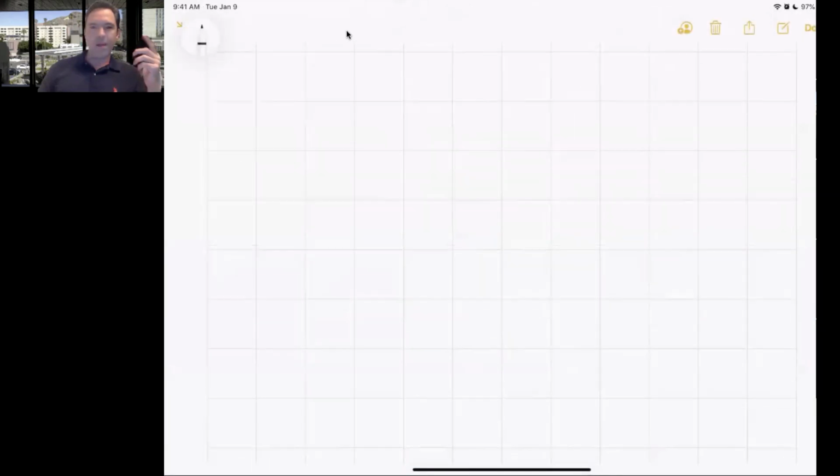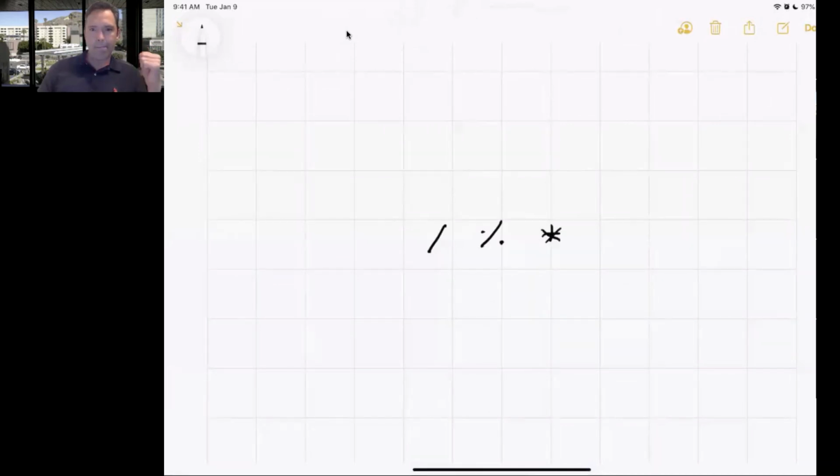Let's see, we can create a table. Division, percentage, and multiplication. The three of them, same precedence. If you have two of them, left to right, but they have the same precedence. What about addition and subtraction? Are they above or below? Highest precedence or lowest precedence? Addition and subtraction, lower, okay.